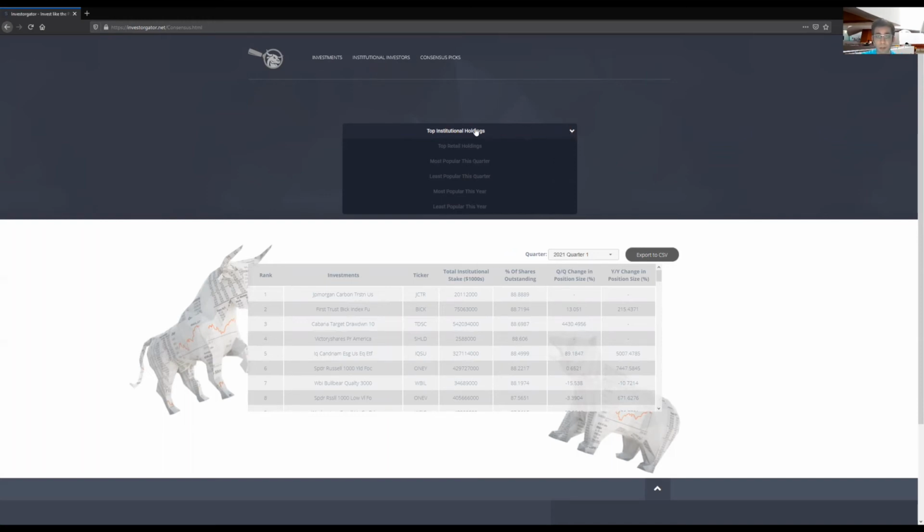We're going to start with top institutional holdings, which would be just the top 100 investments ranked by the percent of outstanding shares held by the institutional investors, just to see what's most popular amongst these institutions. And you can filter by the quarter here. So if I want to look at 2020 Q4, you can see it already filtered. And there you have the corresponding information for the ranked investments, the ticker corresponding with that investment, the total institutional stake in thousands of dollars, the percent of outstanding shares held by institutions, and then the quarter over quarter and year over year position size changes.